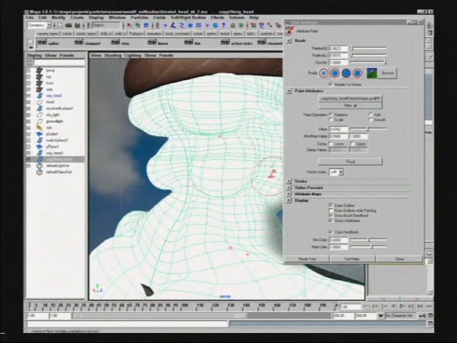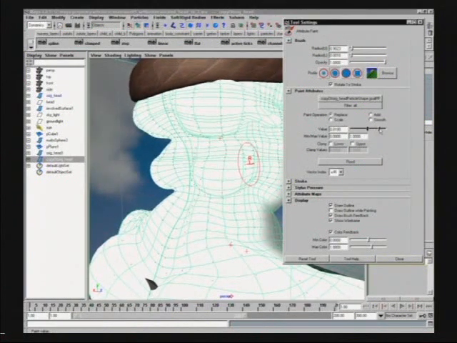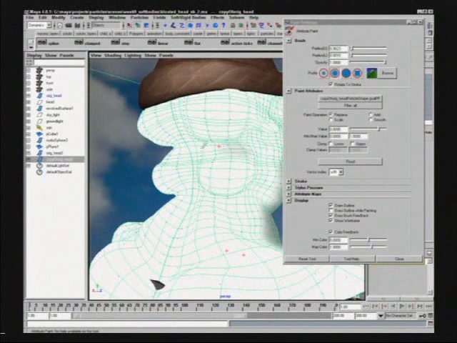For the back of the head, I'm going to go in here. I'm going to increase the weight value a little bit, just so it's not quite so soft.